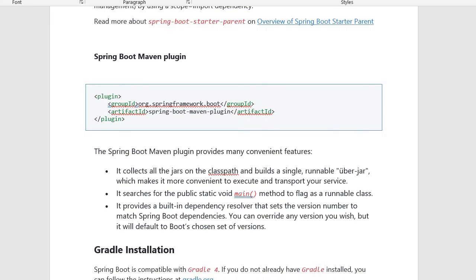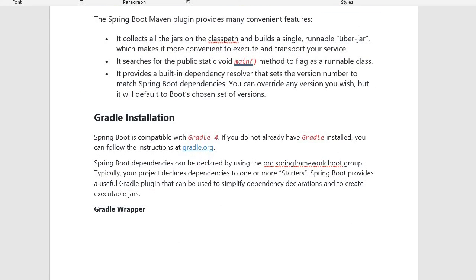Now look at the Gradle installation. Spring Boot is compatible with Gradle 4. If you do not already have Gradle installed, you can follow the instructions at the Gradle official website. Spring Boot dependencies can be declared by using the org.springframework.boot group. Typically, your project declares the dependency to one or more starters. Spring Boot provides a useful Gradle plugin that can be used to simplify dependency declaration and to create an executable jar.